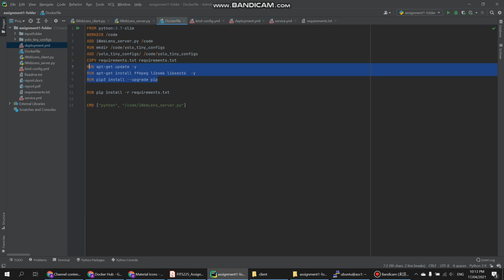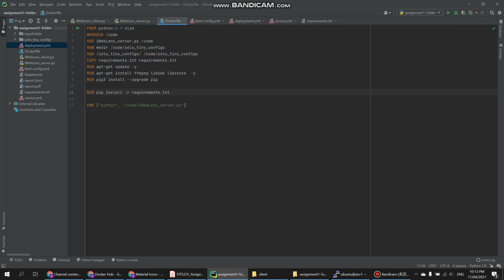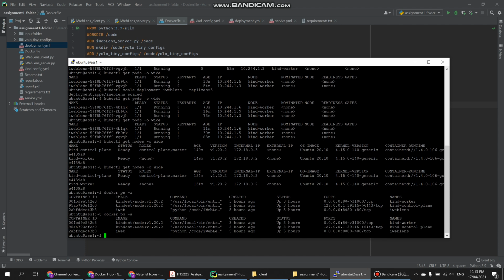command to install the dependencies, and we install the requirements in dependencies. As you can see here, we only have 4 dependencies: Flask, NumPy, OpenCV, and py-base64. And finally, we run the Python command to start the web server. As you can see here, we can use docker ps -a to see the iWebLens container is running.